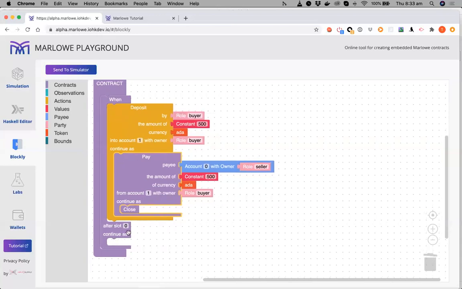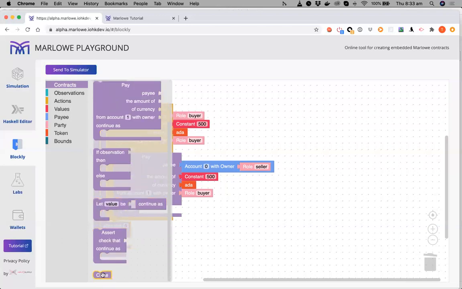Now I want to talk about this continue as and after slot, because that's the only thing left to remain. Basically, as I'm sure you know, Marlowe contracts have the concept of a timeout. So if nothing happens after a certain amount of time, then a default contract can happen. So for example, here we can say if after 5 slots nothing happens, we continue as, we put another contract which is just close.